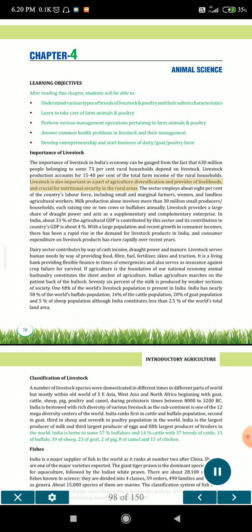The sector employs about 8% of the country's labor force, including small and marginal farmers, women, and landless agricultural workers. Milk production alone involves more than 30 million small producer households, each raising 1 or 2 cows or buffaloes annually. Livestock provides a large share of draft power and acts as a supplementary and complementary enterprise.